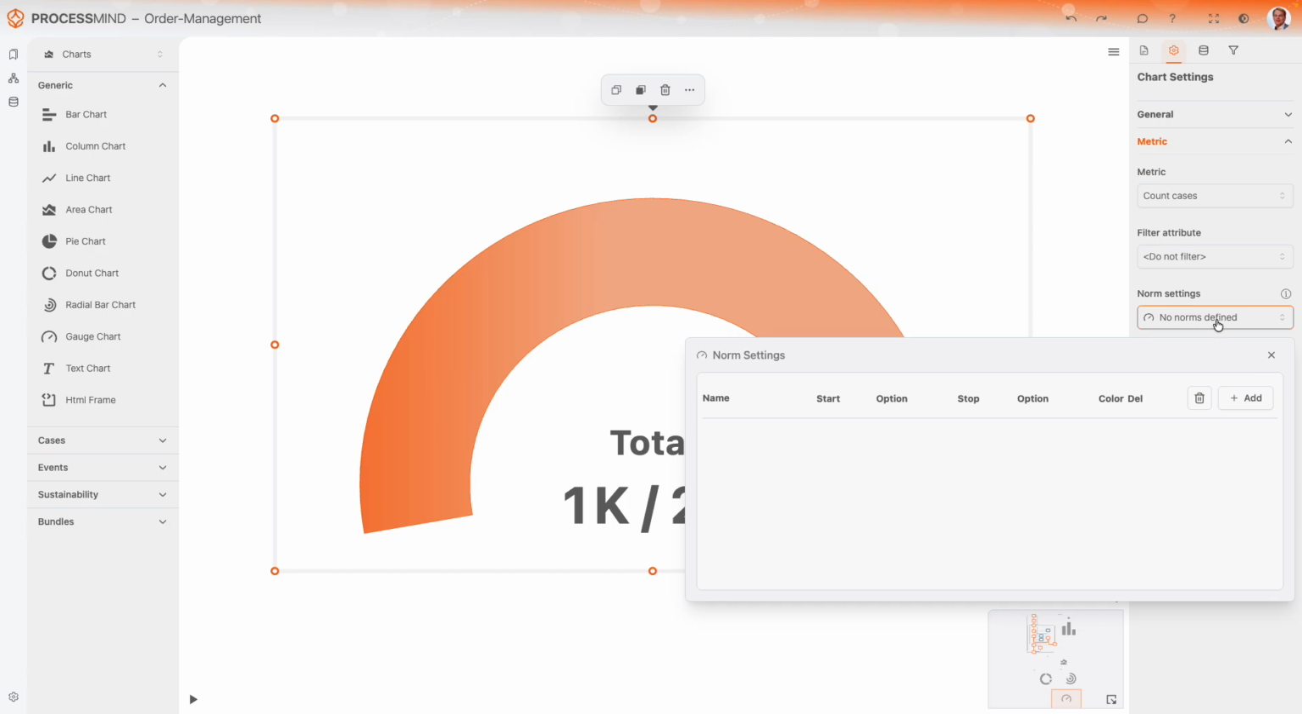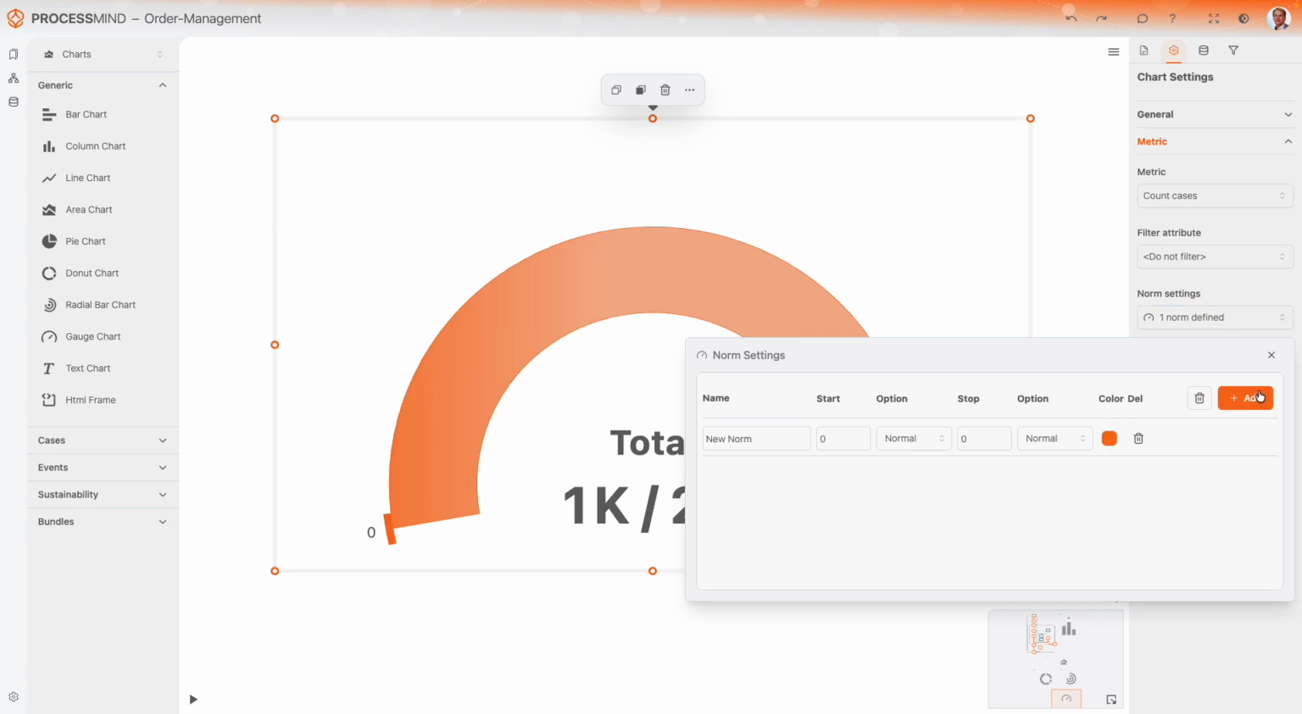So in the norms I can set beginning and end values to a GOG. So let's say we have the filtered version of 1K here, the total of 2K, so let's add a norm here. The first norm is going to be, let's say, the green zone, right? Everything that is valid. I can set it on 0 or I can set it on the minimum. So if something is below 0, it will take it into account as well. And let's say the first norm is until, let's say, 1000.